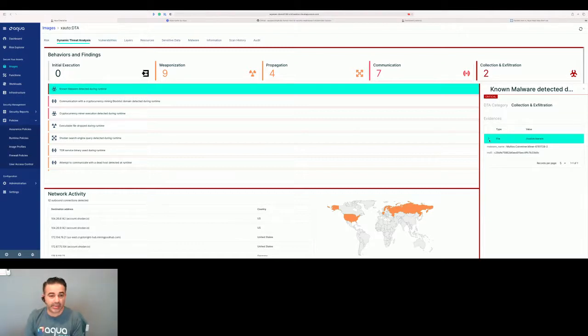That wasn't there in the image when I first scanned it. It happened when the image was spun up. So you wouldn't have detected it otherwise. If you look at any other scanners, it would have come up as clean, and you would have none the wiser. But because we did dynamic threat analysis early on, we're able to see that, hey, this image is not clean. It's not a good image. You don't want to use this. This is a bad image.